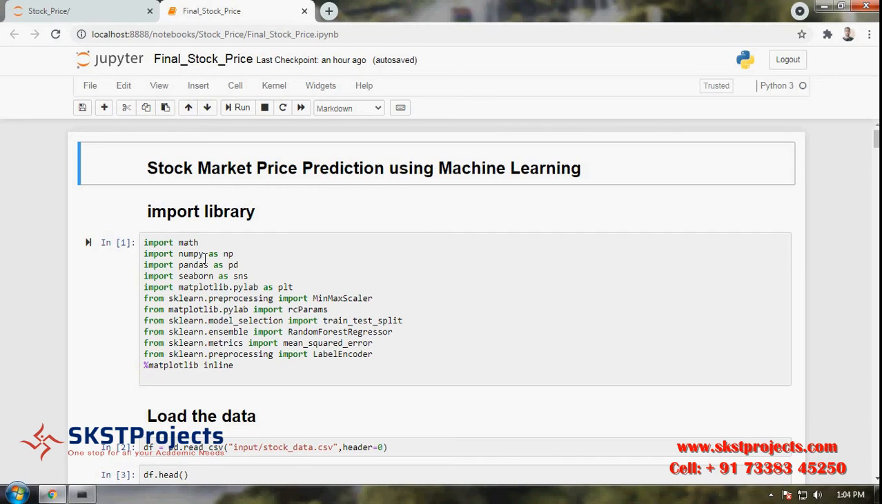Next, import seaborn as sns. Seaborn is a Python library used for making statistical graphics. Next, import matplotlib.pylab as plt. Matplotlib is a multi-platform data visualization library, and pylab is a procedural interface to the matplotlib object-oriented plotting library.